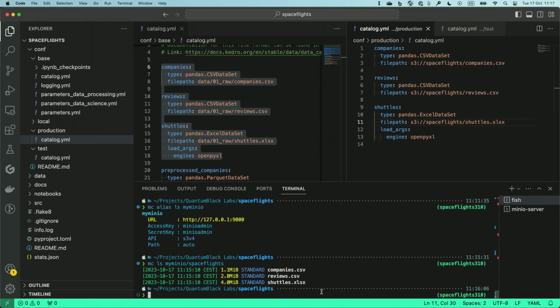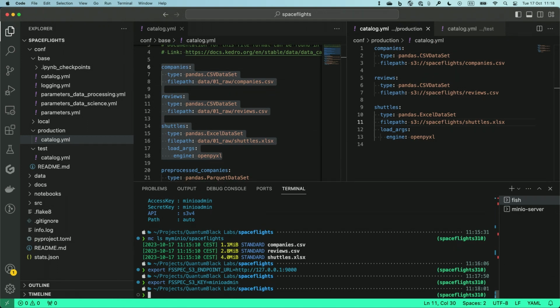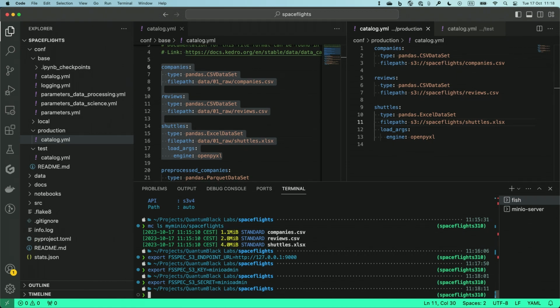For that, I need to tweak my environment variables a little bit. So let me do export, and I'm going to specify that the S3 endpoint URL is that one, which corresponds to the URL of my server. Then I'm going to also do key equals minioadmin, which is the first part of my credentials. And now also secret minioadmin. And in principle, I have everything I need now. So let's see if that works.